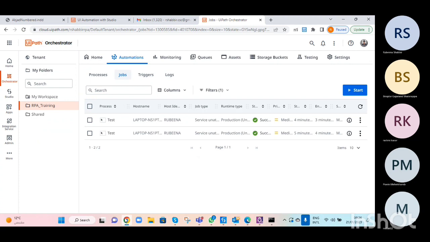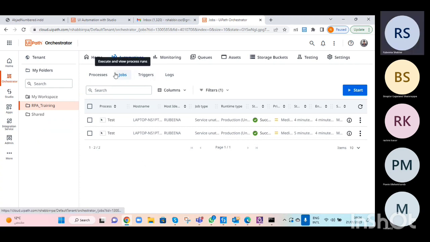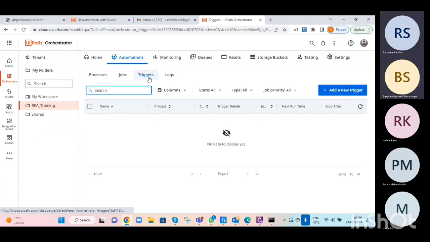So let's see. I wanted to run this test process every 1 minute. That is my task. Then how can we do that? For that we have a trigger option. Just click on trigger, at the right side of job. And here you can click on add a trigger, add a new trigger.